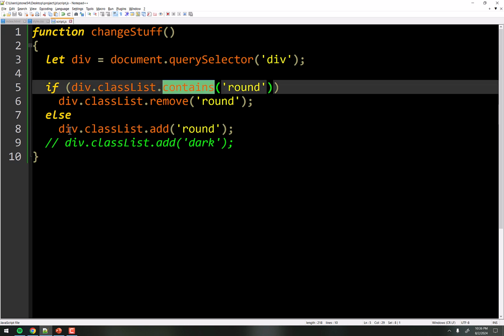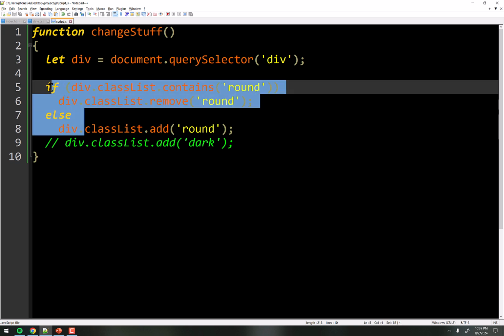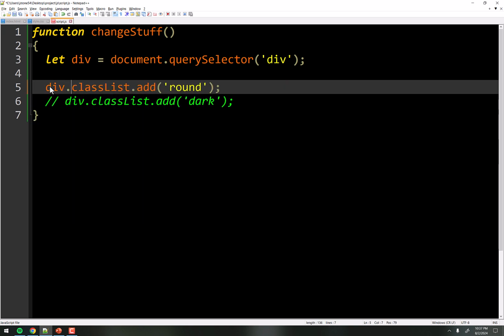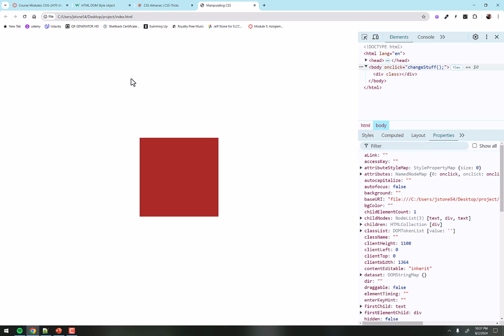But there's actually one called toggle. So let's clean all this up here. We'll go div.classList.toggle. And that's it. Just one line of code. No need for fancy if statements or anything like that. Refresh, and it'll just see if it's there and add it if it's not, and vice versa. So if I just keep going back and forth here, you'll see that it keeps doing that.